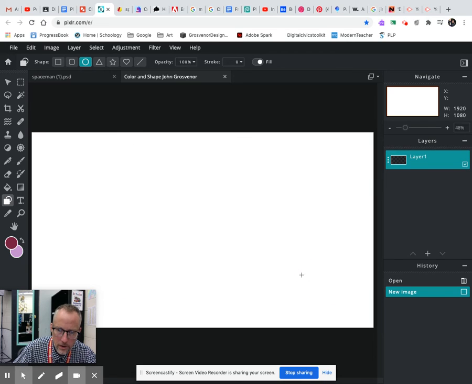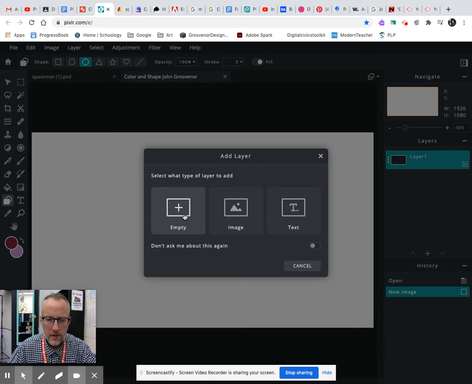All right, so there we go. Gonna make that, all right? So I've got my circle here, and I'm going to draw it. Before I do that, I'm going to make a new layer, okay? I'm going to make a new layer so that every shape I make can be on its own layer. Why am I going to do that? When I click new layer, it says empty image or text. We're doing an empty layer. If every layer you're making is going to be empty, you can go ahead and click that.